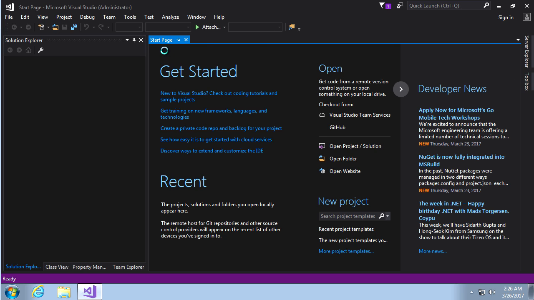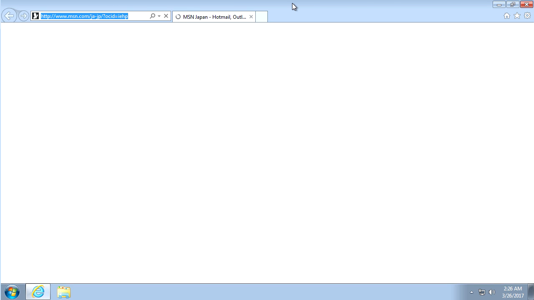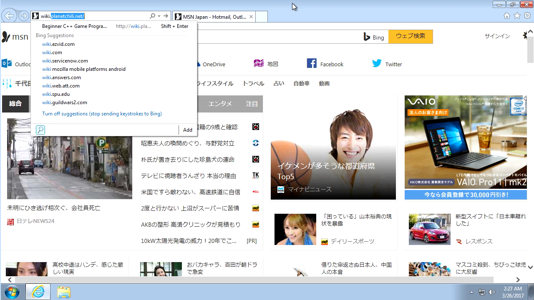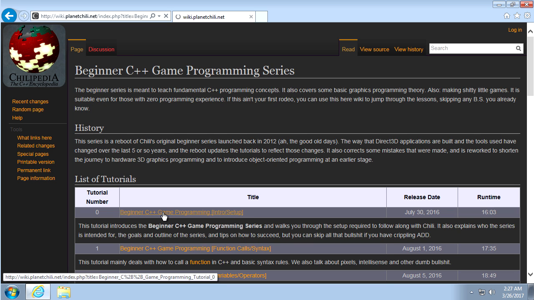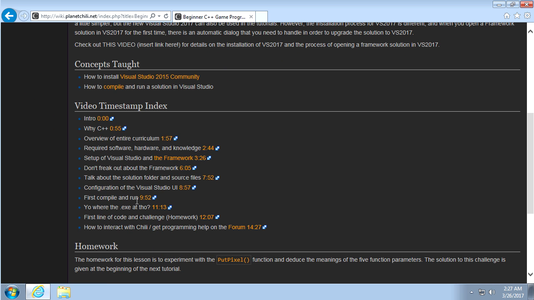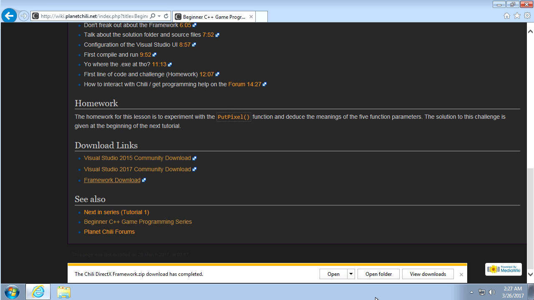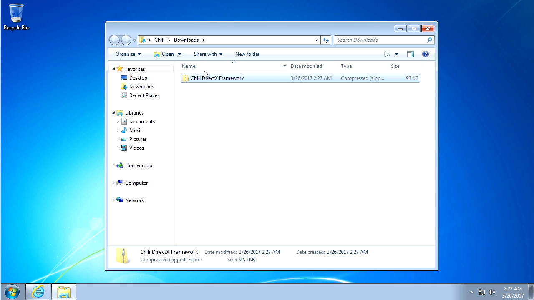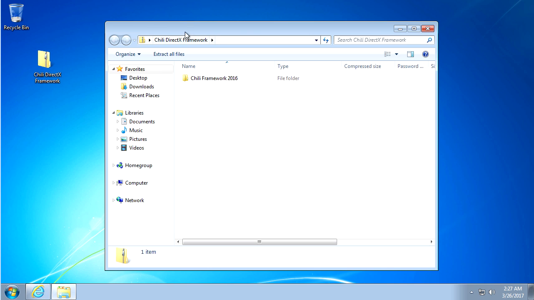So, now we want to open up the framework, because that's what we're going to be working with. We don't mess with this. So, let's close this up again. And we're going to go to the wiki page for tutorial 0. So, I'll go to wiki.planetchili.net, and I'll go to beginner 0 setup. We'll skip this. And we want to go to downloads, the framework download. So we're going to save this. I wanted to pick my location. Doesn't matter. So I'm going to drag this to the desktop.